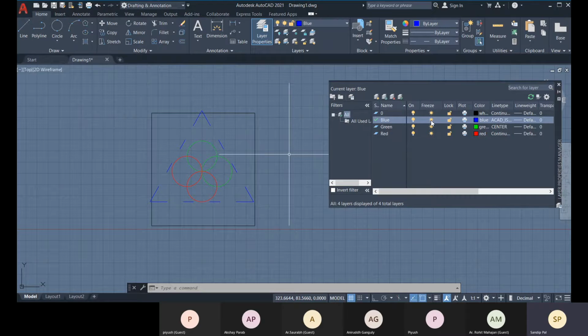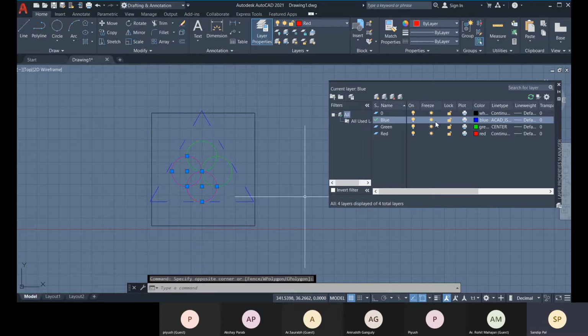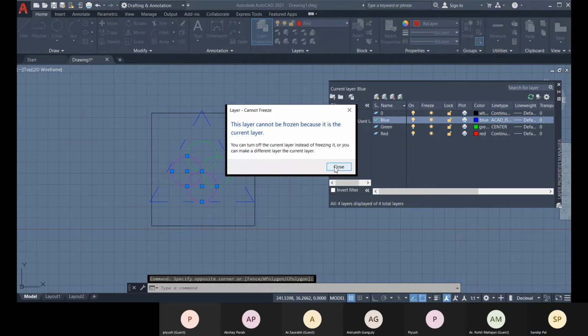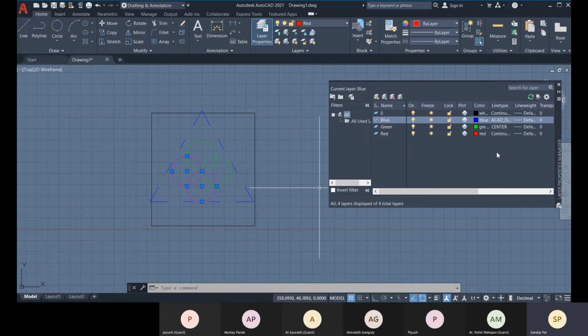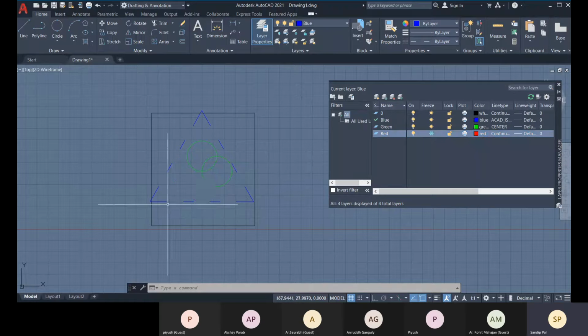And if you freeze it, suppose if you freeze this, let's freeze this 2, because this is the current layer, we cannot freeze the current layer. So that's the one con about freeze. We cannot freeze the current layer because the current layer is active, so an active layer cannot be frozen. So I can freeze the green layer or red layer, you can freeze it.